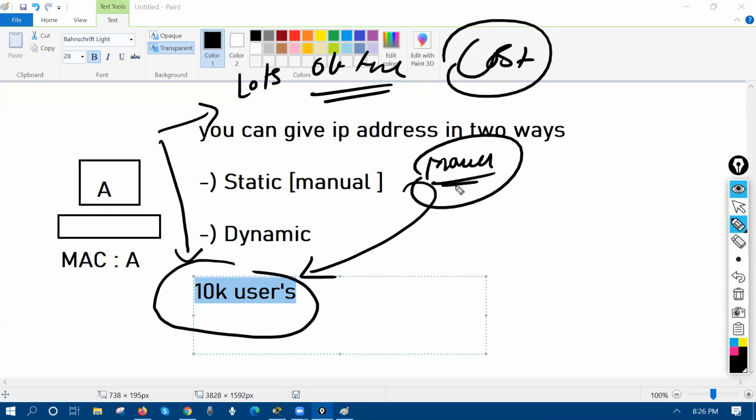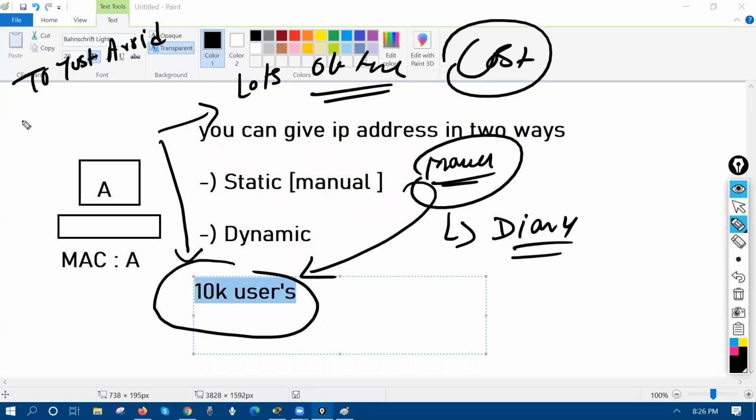And the second thing, whatever IP address you are going to give to the user, right? You have to maintain a diary. Okay, for this PC, I have allocated this IP address. For this PC, I have allocated this IP address. For this PC, I have allocated this IP address, right? I need to maintain the diary. If I'm going to give a static IP address to the user, I need to maintain the diary. Okay, I gave IP address 101 to this user, 102 to this user, 103 to this user, and everything I have to give manually.